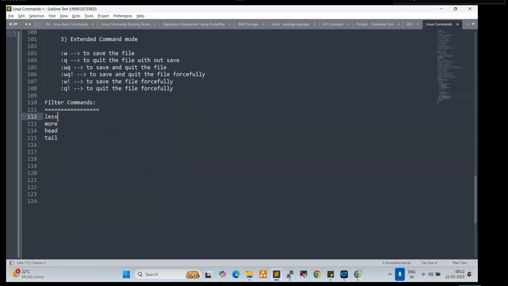So what is less? For example, I have a file. In that file, 4 pages are available. If you want to read the content inside of the file, what command do we use?